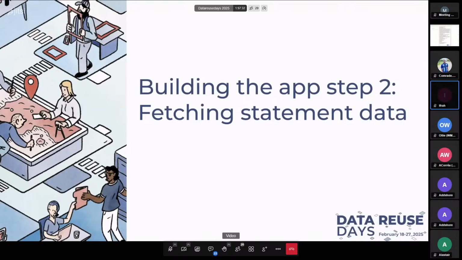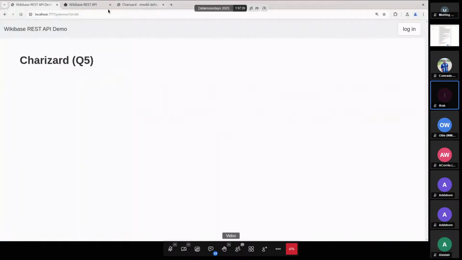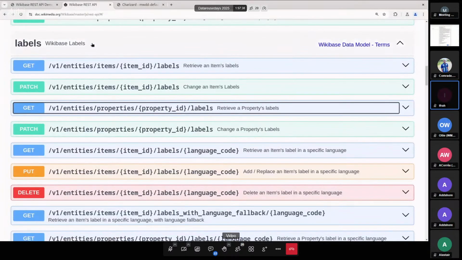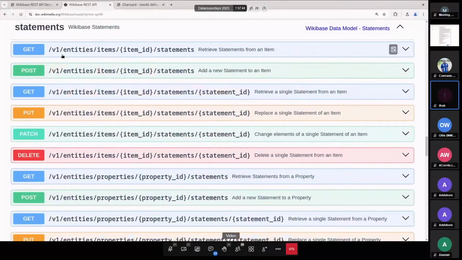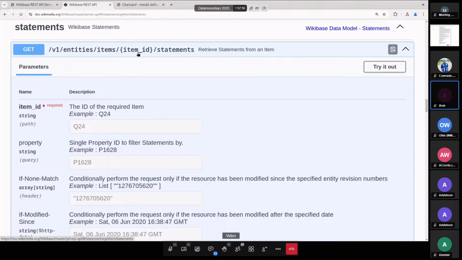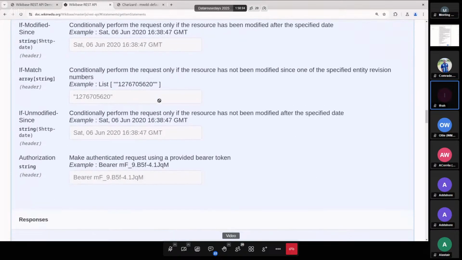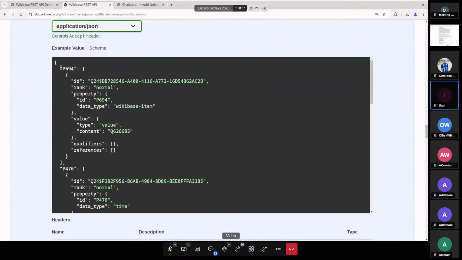Let's take a look at our documentation again. We want to get statements in this case. So here we are in the label section. I'll scroll down to the statement section, and right at the top we see that there is an endpoint to retrieve statements from an item. And that's exactly what we want to do. We can see that it takes the item ID as a path parameter, and then it even takes an optional property ID to filter statements by. And it responds with the statements in a map, mapping property IDs to lists of statements.